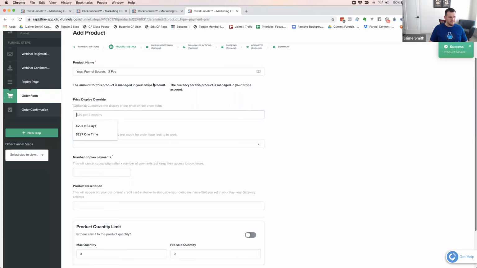So we set the price, and that's what it actually says here. The amount for this product is managed in your Stripe account, and the currency is also managed in the Stripe account. So you can't set those in ClickFunnels because Stripe is the product we're attaching to. So whatever you set as the price to charge in Stripe is what's going to be charged. But we do need to let the customer know what it's going to be charged. So we're going to say $367 per month for 3 months.